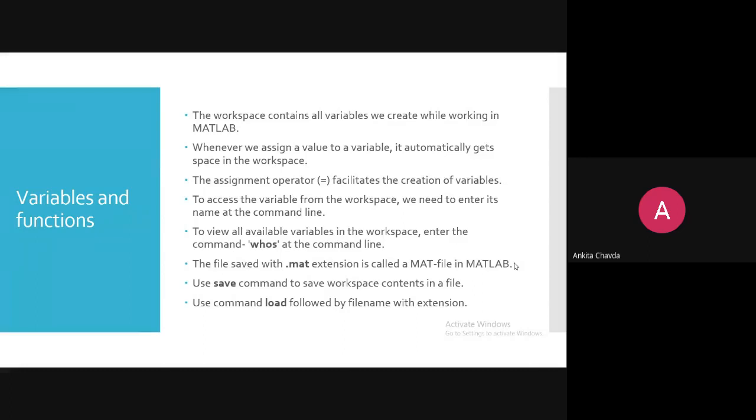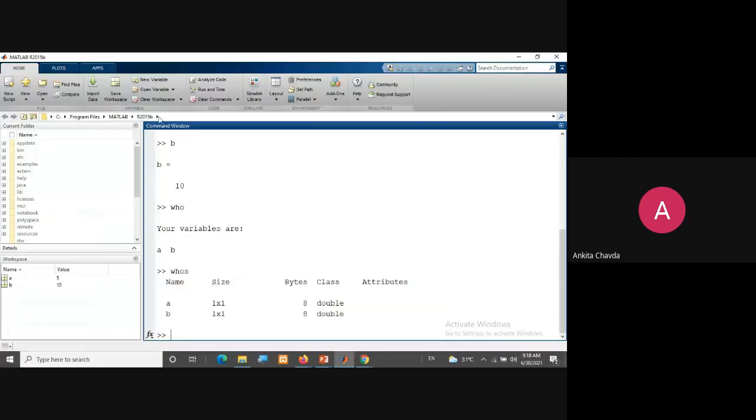Fine. So use the save command to save the workspace content. So you can save the workspace. Here is the command, right? And here is the shortcut.